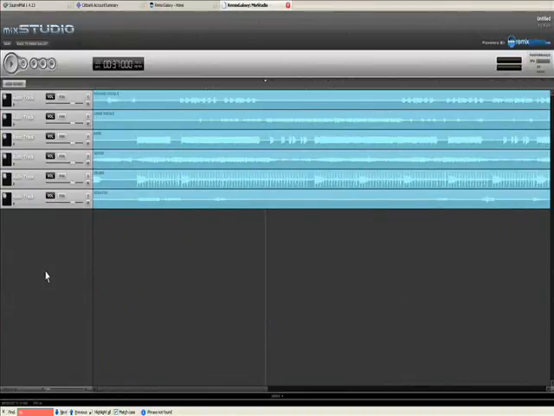In this tutorial, I want to show you how you can upload your own audio files to MixStudio to use in your remixes or to create original tracks. I've got MixStudio open here, and I've loaded up my favorite song.